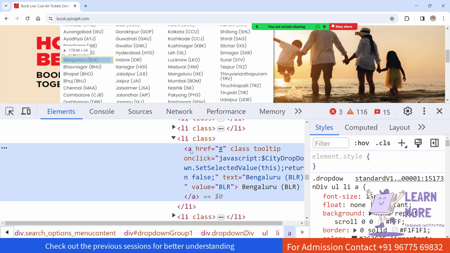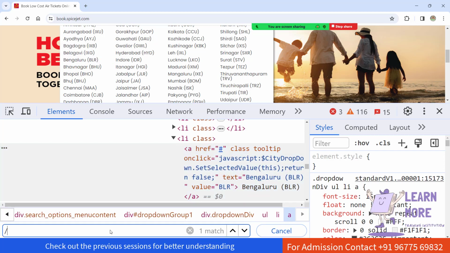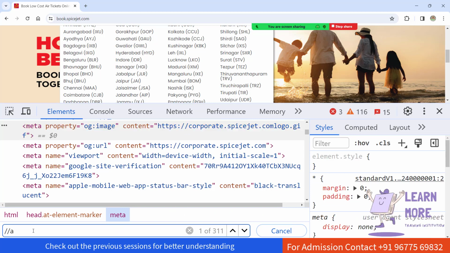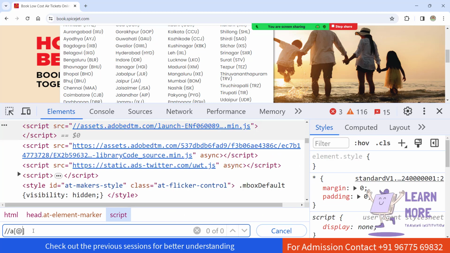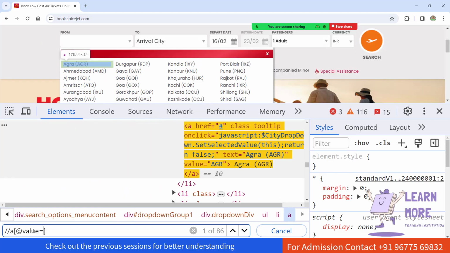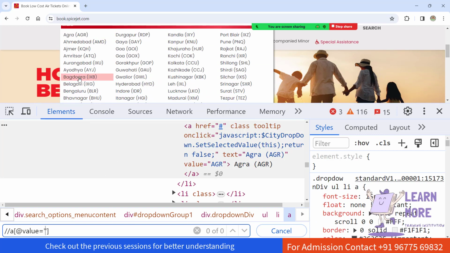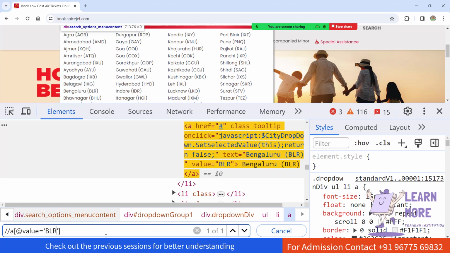What is the tag name? The tag name here is a tag. So I'm providing the tag name: double slash a, followed by the attribute. The attribute is called the value attribute, and post that we need to provide the value. So what is the value they have provided? Let's say I think it's BLR. So let me type BLR. Okay, so you could see after converting it into an XPath sentence, it shows one of one result.